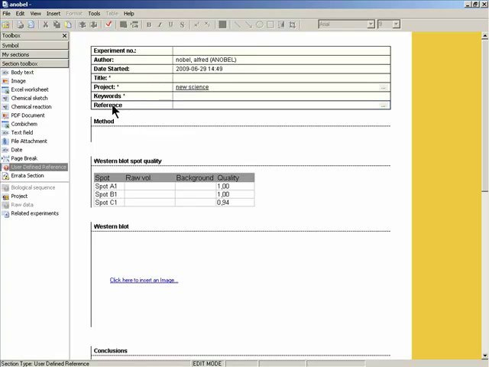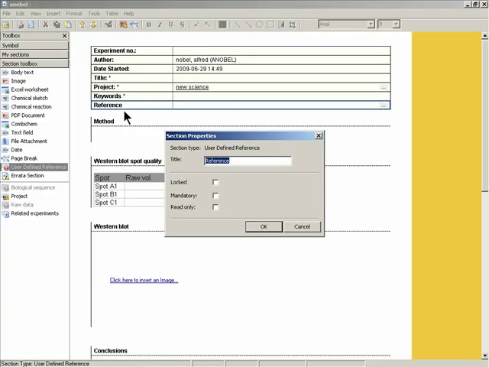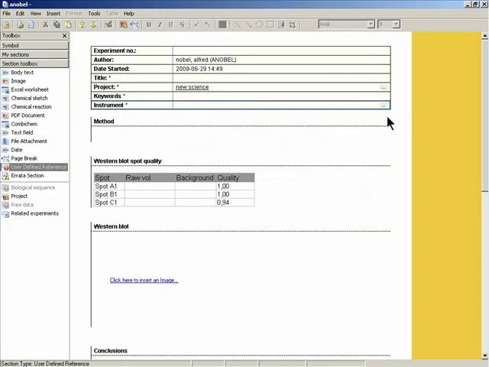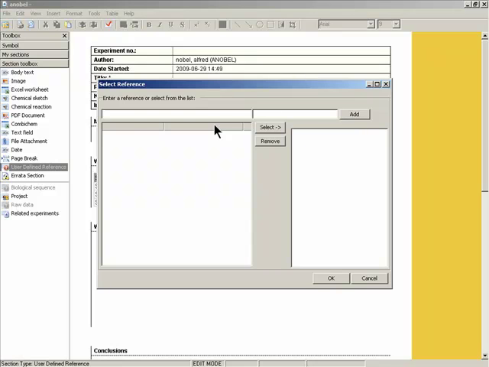Another section type we can add to templates is a user-defined reference section. This can be used to create drop-down lists. For example, we can have a list of instruments. So let's add instrument, we make it a mandatory locked section, and then we click on the box on the right-hand side, similar to the project box. Here we add different values.